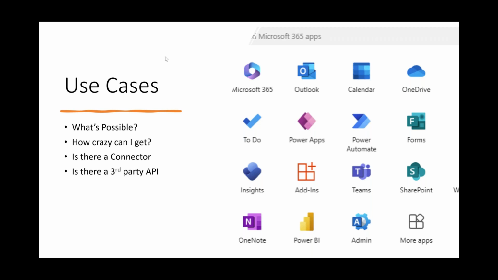They could be triggered from Teams. They could actually send messages to Teams. They can interact with all the different pieces of Teams. But what about Power Apps?